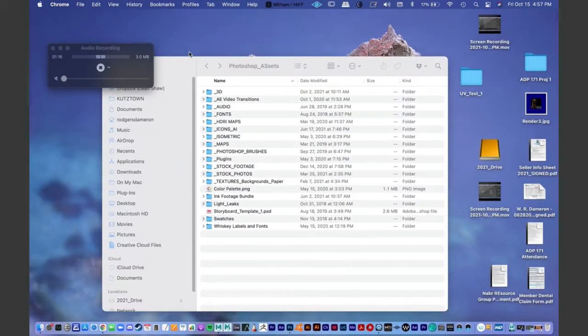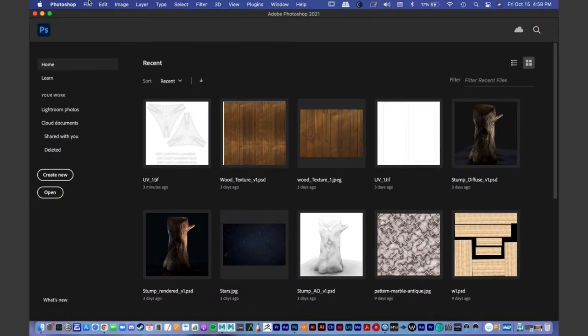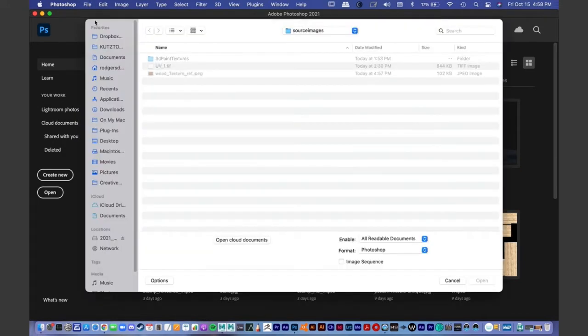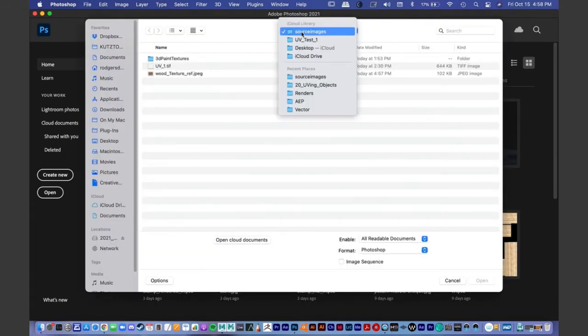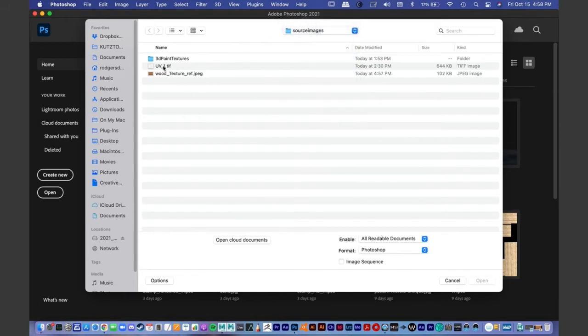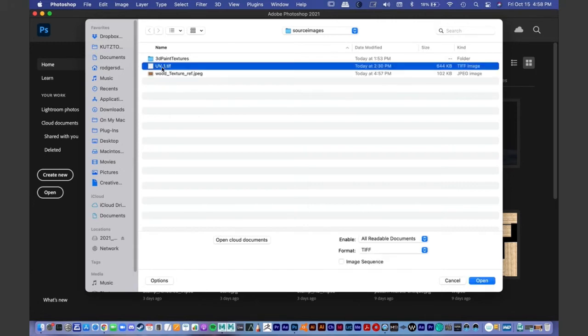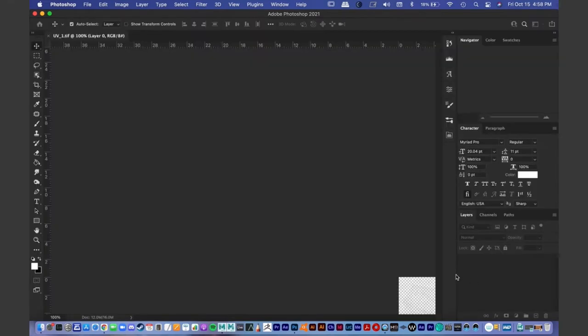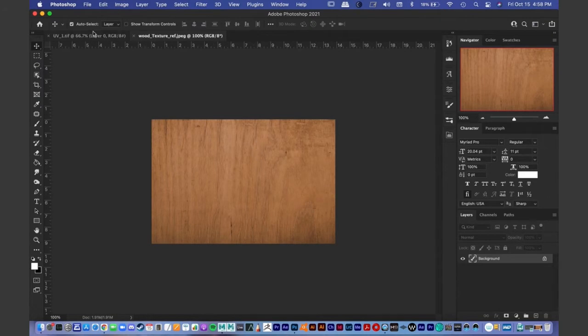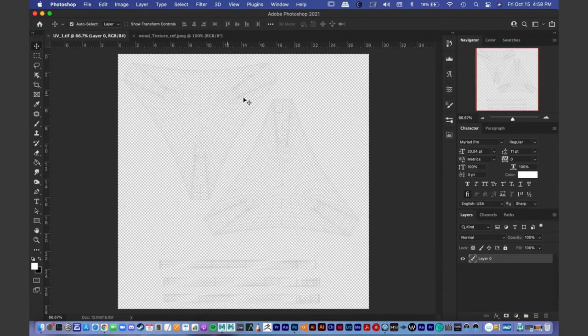And once you've found your image that you want to use for your texture, open up Photoshop and then go to File, Open, and navigate to the Source Images folder within your project folder. And I'm going to open both UV1 and then the wood texture here. For this, I'm just holding down Shift, selecting both of them and pressing Open. So I have a wood texture here, and then I have my UVs here. And so in Photoshop, the gray and white checkerboard means that there's a transparency or alpha channel in the layer. And so that's good here.